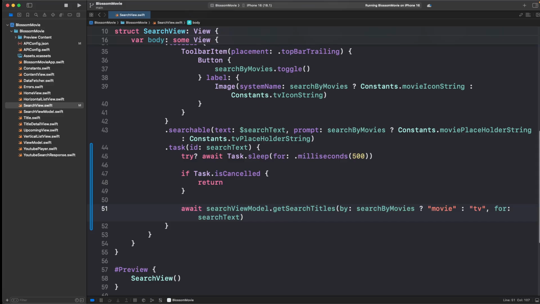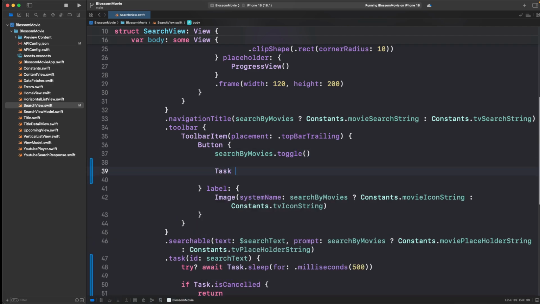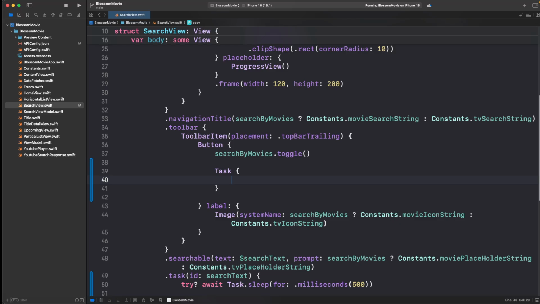We also need to add the API call when toggling between a movie or TV search. Highlight and copy line 51. Scroll up to the trailing toolbar icon. Add a task block after toggling the boolean. Paste the API call in it.